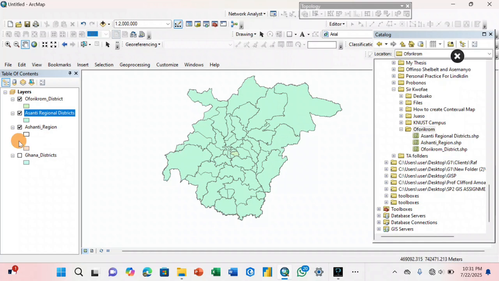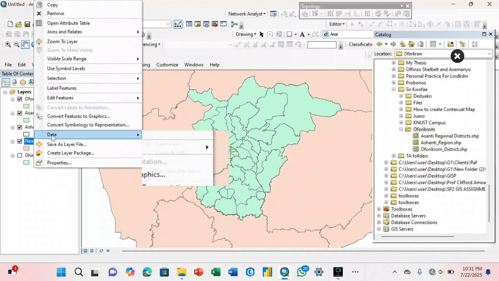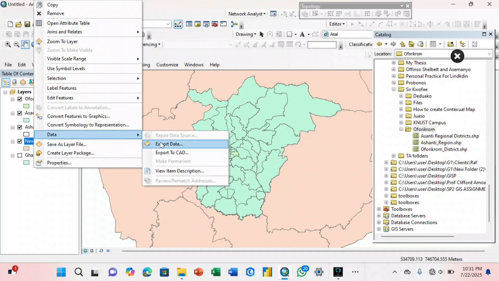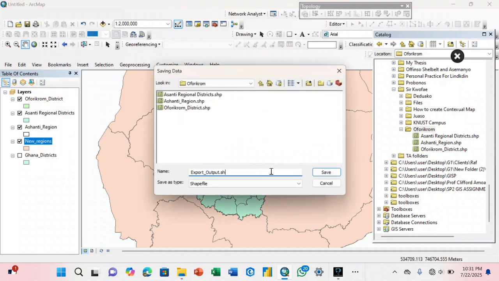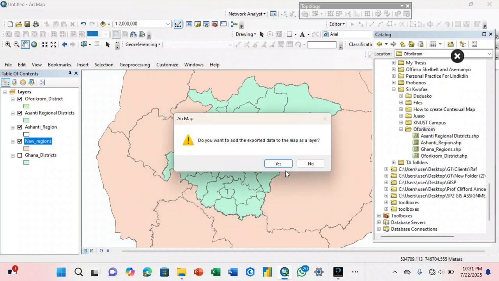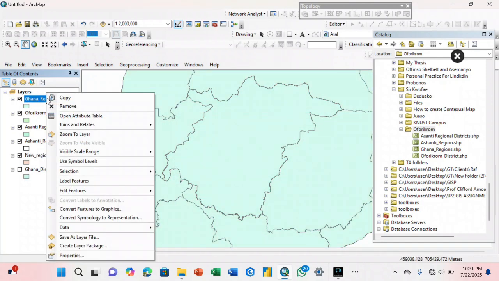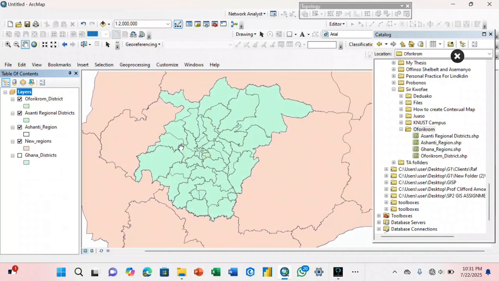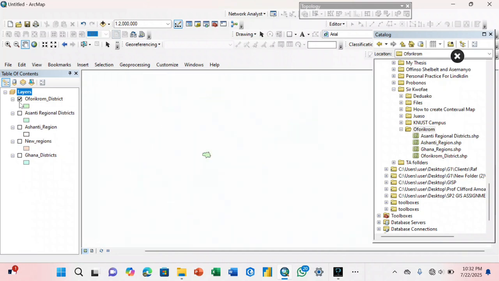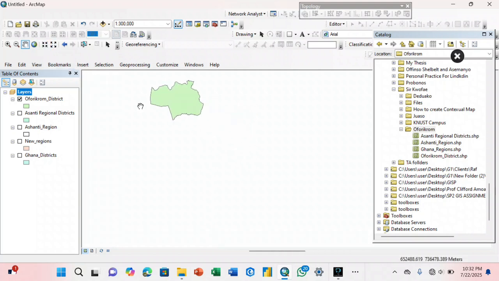Now we will also need the Ghana regions, so we will export that one too. We won't select anything, we will just right click on it, go to data, and export that one into the folder we are working with. So you can see Ghana regions. Now we've gotten that one too. So now let us zoom in to this side. This is the Oforikrom district.